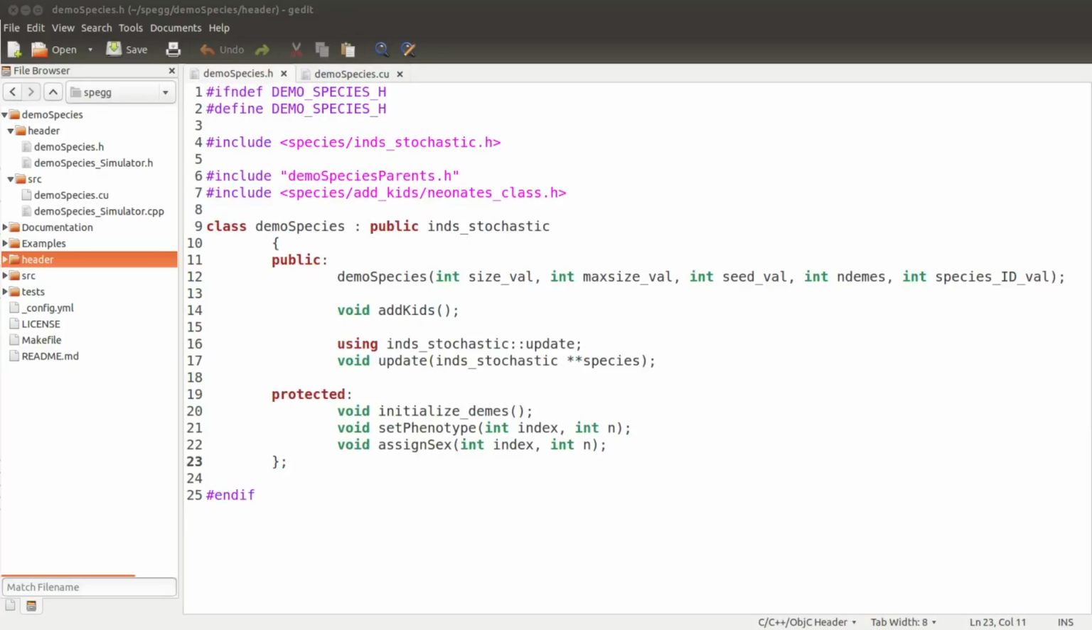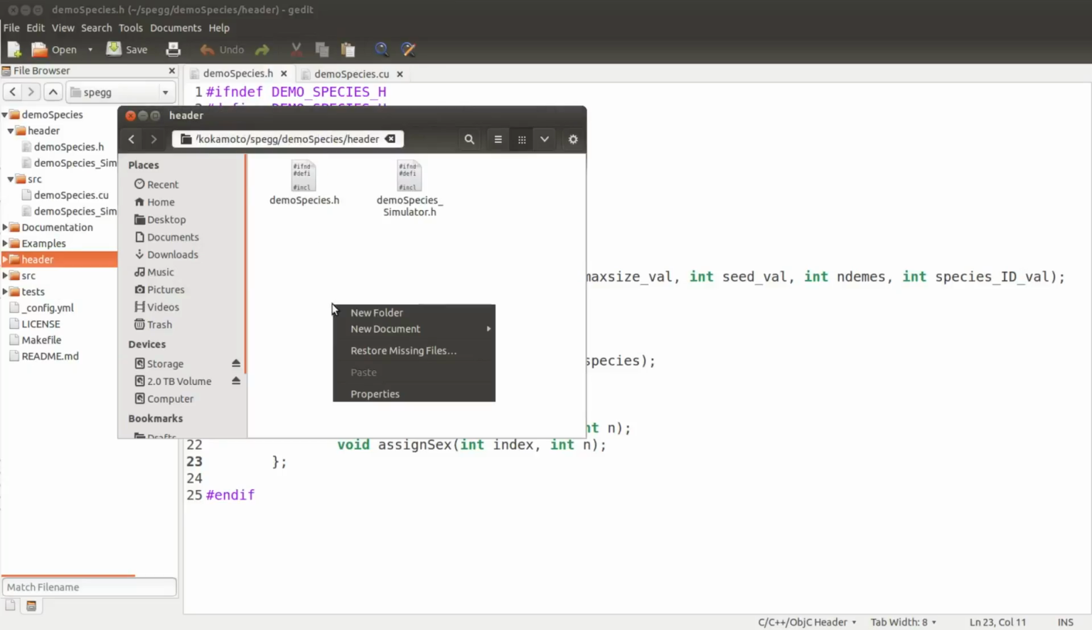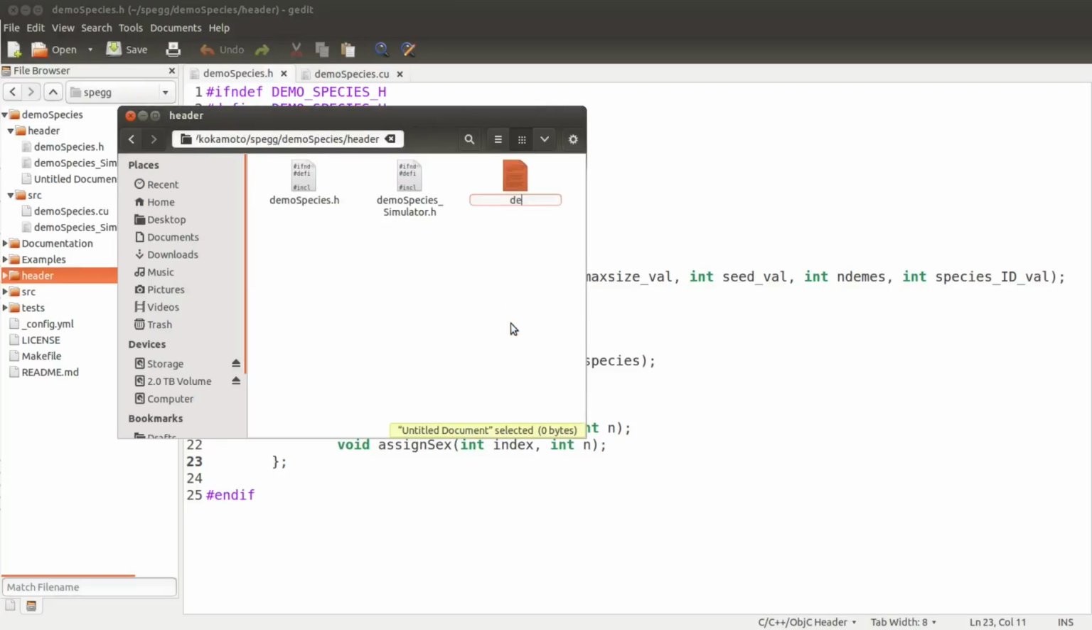Going back to our header directory for our demo species, we'll want to define a genotype-phenotype map class. So let's create a header file called demospecies genotype-phenotype maps.h. Now, we're interested in modeling two phenotypes, a phenotype that controls individual fecundity and a phenotype that controls individual mortality. So what we're going to do is create a class that models the genotype-phenotype map for the fecundity phenotype that inherits from the genotype-phenotype map base class, and, similarly, a class that models the genotype-phenotype map for the mortality phenotype.